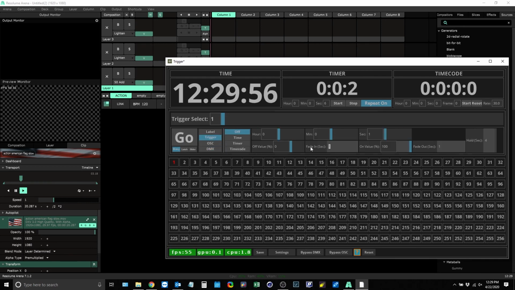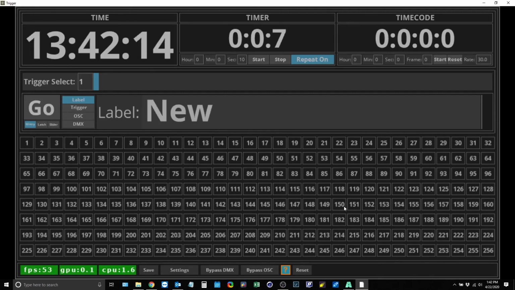If I go back to our trigger and we turn these fade times to 0, and we do this again, if we hit latch, it's going to hold that button on until we hit it again. And then if we hit slider, we can manually raise this up just a little bit, just as if we were doing it inside of the Resolume UI. So this is a good way just to test out your trigger and make sure your DMX and your OSC has been assigned properly.